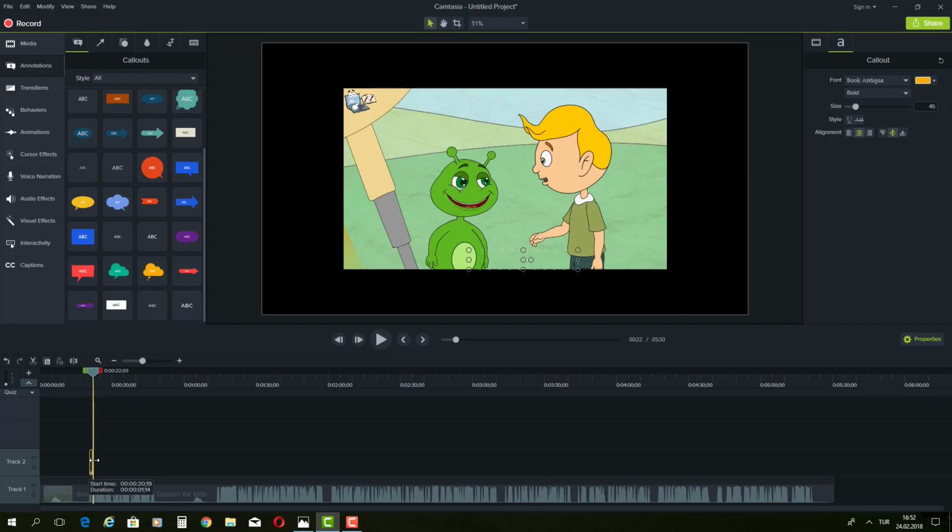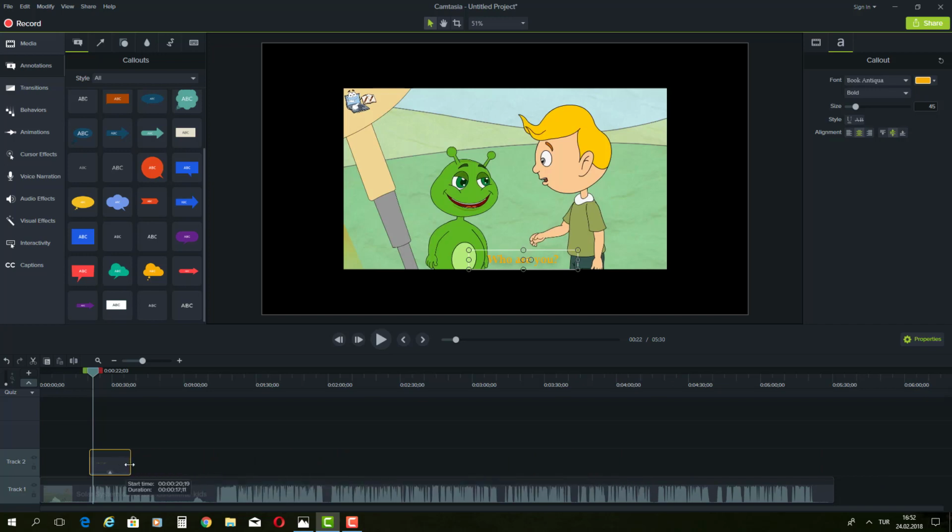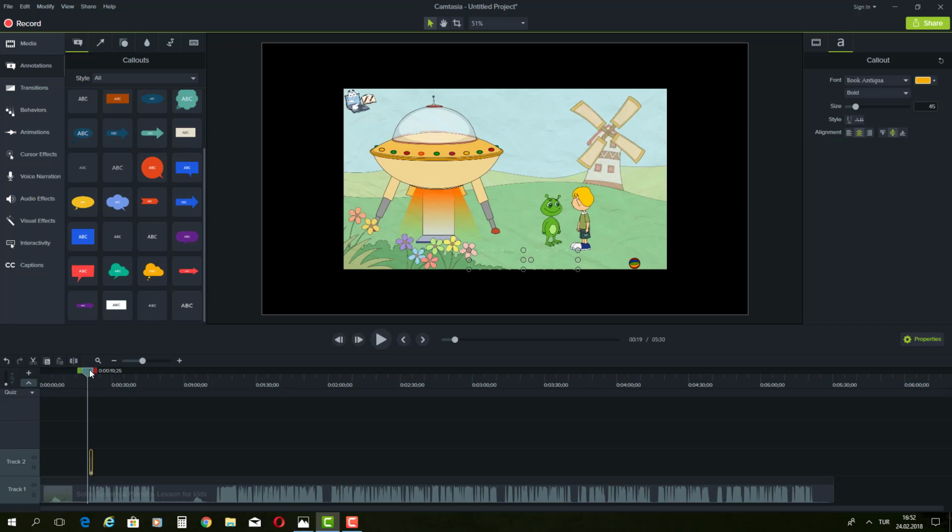Or if you want something to appear from the beginning to the end, you can drag and expand it to the end of the video, so we will see the same thing written from the beginning to the end. But right now, as we are adding a subtitle, I'm going to leave it here. Okay, let's go back and see if this works.